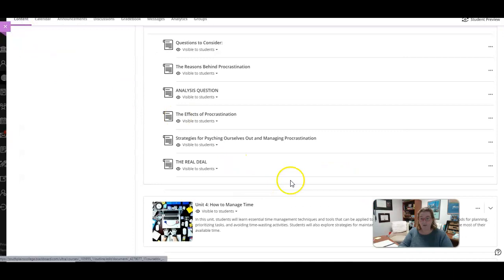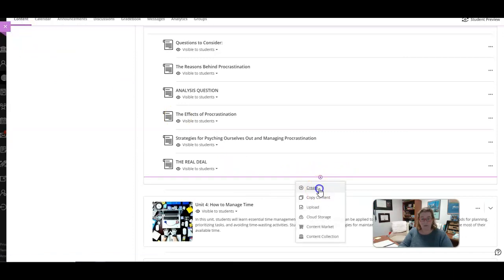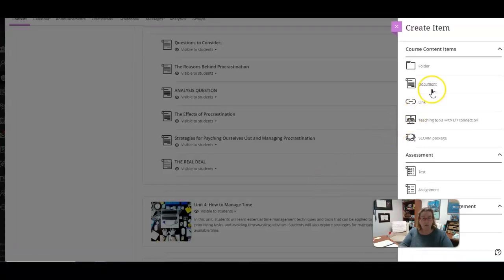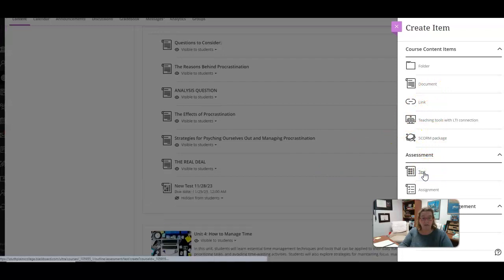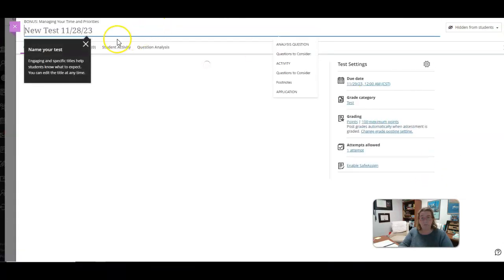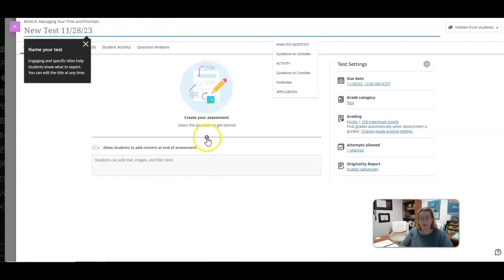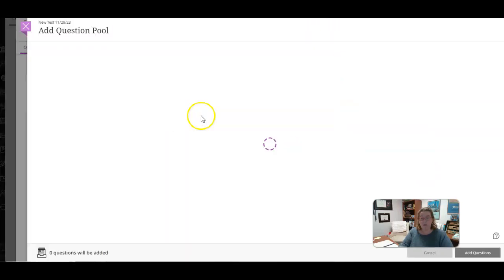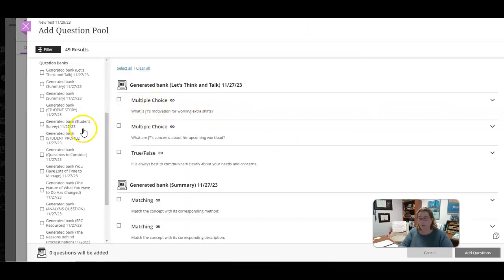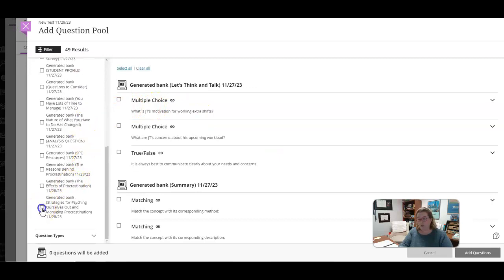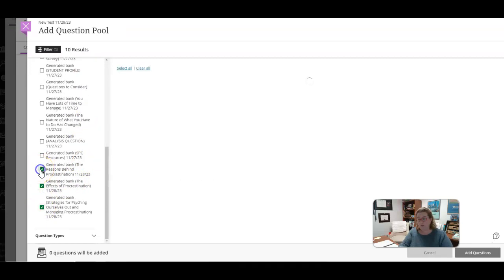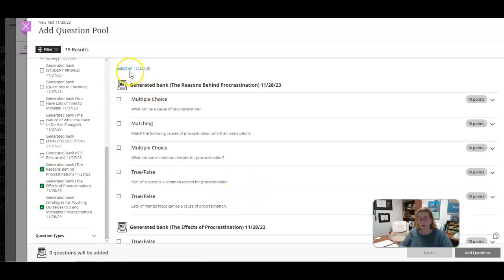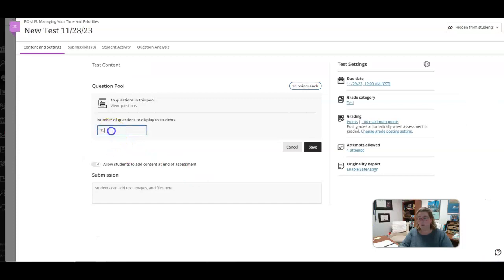So we have these three from our information, our content here, and so we're going to go and create a test. And we're going to add the question pool. And then right here are all of the pools that we just created. And we'll go ahead and select all of these. We'll add those questions. And out of the pool, we only want them to do 4 of the questions.